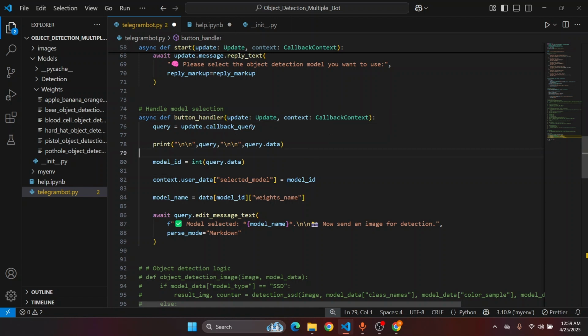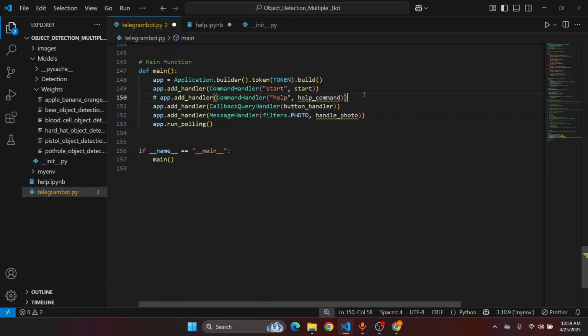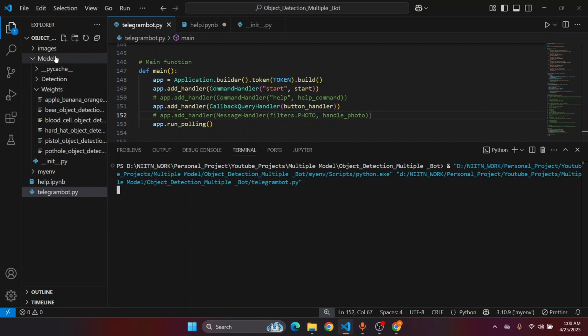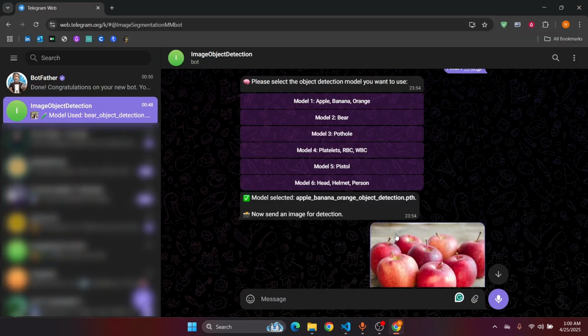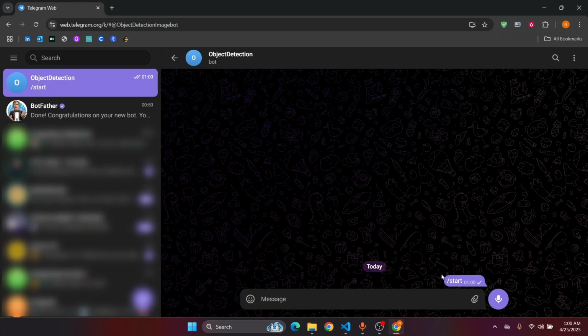Okay, so what is happening here? Let me first explain that one function so that you will not get confused. So let me run it. Go to your browser, go to the Telegram bot. This time we have changed the token ID. So click on this, start. Start. It will display the message. Wait for it.